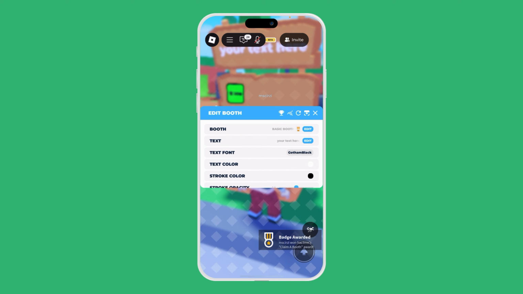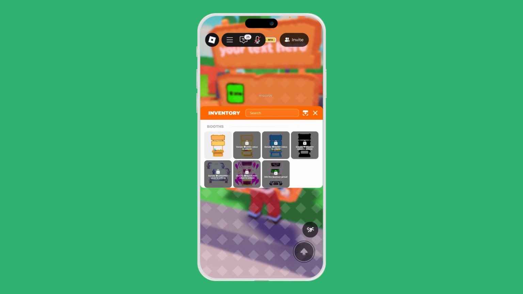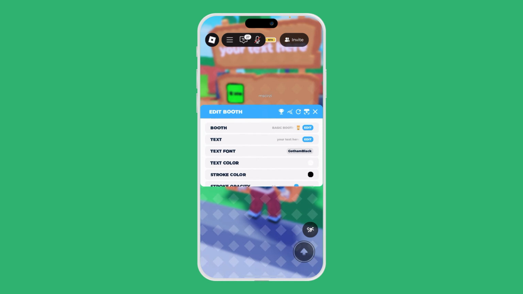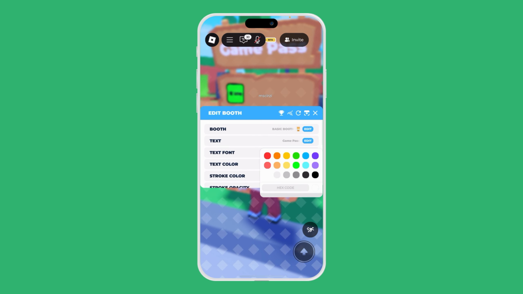To customize your booth, hold down on the stand again and tap edit. Here you can change the booth's text, view donation stats, or tap the gear icon to choose or buy a new booth design using in-game currency.